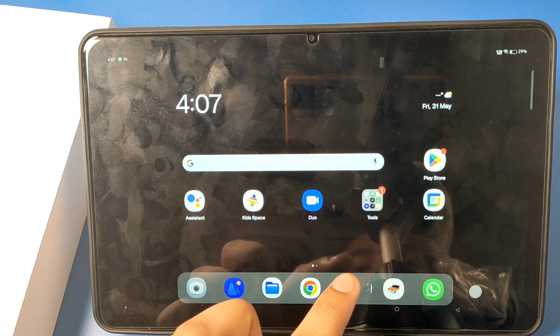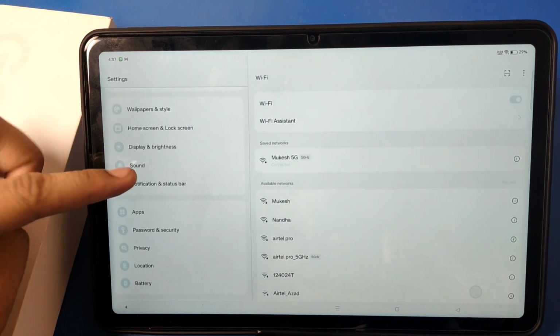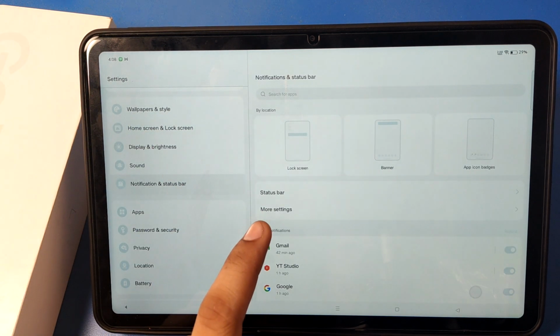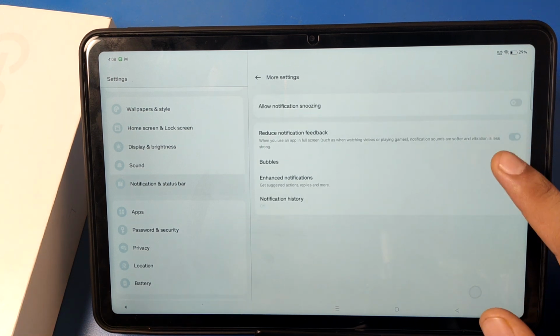First you have to open the settings option and then swipe down. You can see there is a notification and status bar option. Click on that option and then there is a more settings option. Click on it and you can see there is a bubbles option.